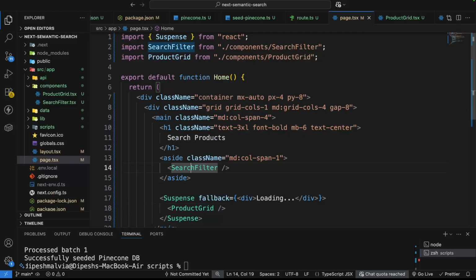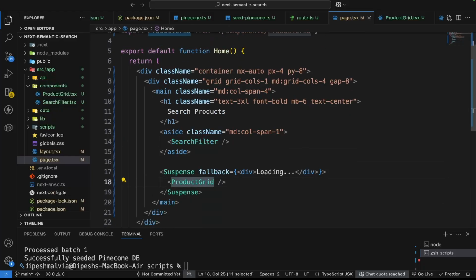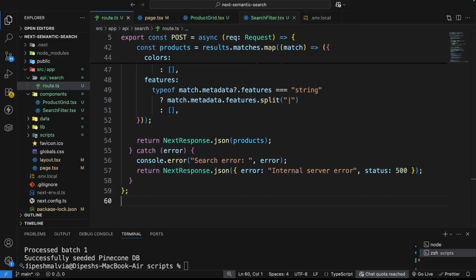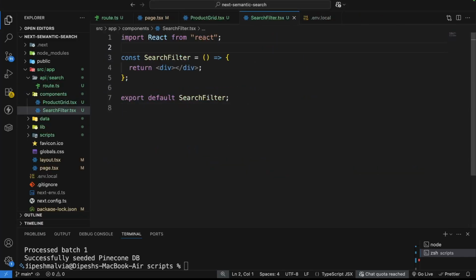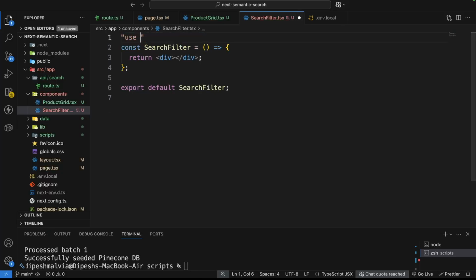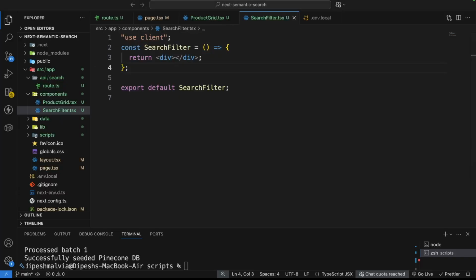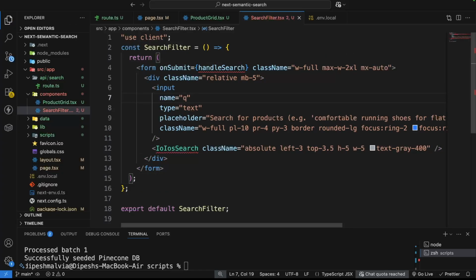Now we need to create the search filter and the product grid components. So first let's start working on the search filter. I'm going to close this, close this, close this, and close this. I will go to the search filter. Now in the search filter, since it's a client component, I will have the use client here. Then I will first need to create a JSX. So I'm going to just copy and paste the JSX part here. Okay, now we have this JSX.